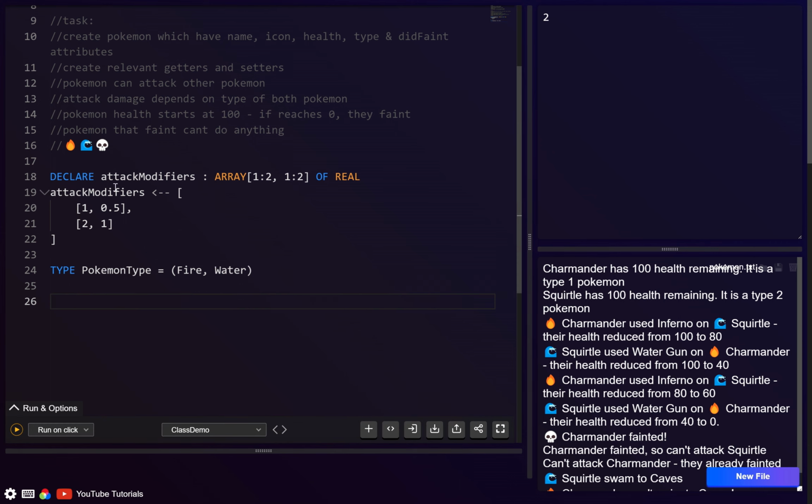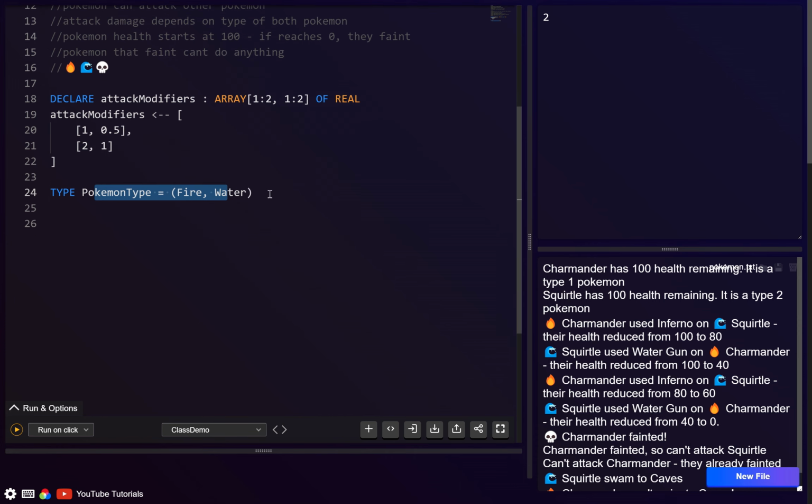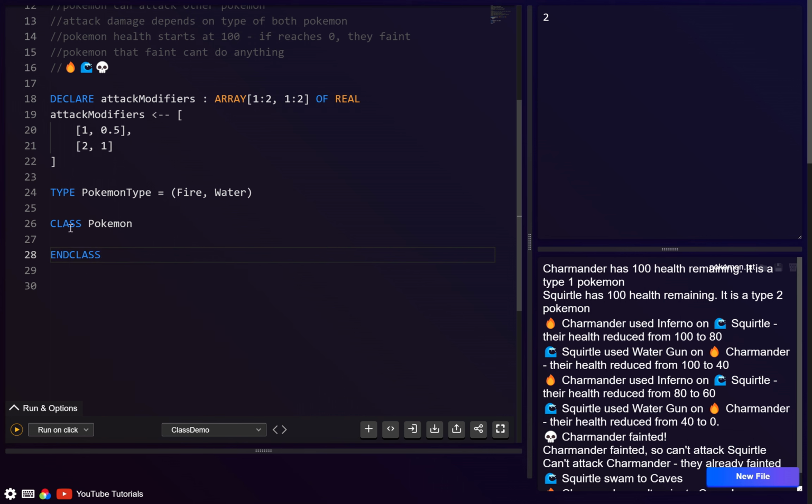In terms of the global variables, or the user defined types, as Cambridge would call it, that's all we really need. So now we can go on to making the classes. In order to make a class, we use the class keyword, then we say the name. I'm going to call that Pokemon. And then here we just go end class, just like function, end function: class, end class.